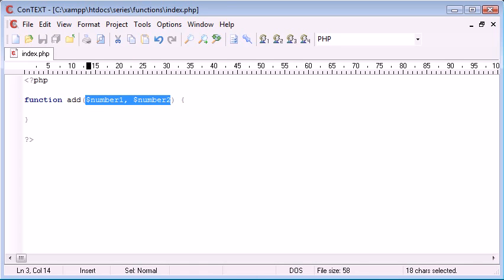Now I haven't specified the variable type. I haven't specified if these are numbers or strings. It doesn't actually matter. That depends on how you deal with everything inside your function here. So my function is going to add two numbers together. Now what I want to do is echo out this particular result.